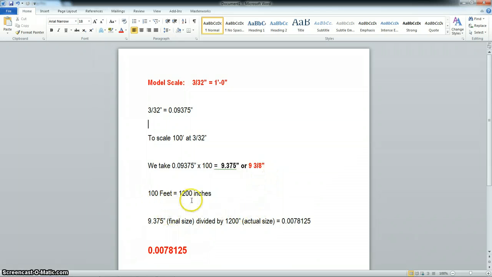That 100 feet equals basically 1,200 inches. So if we're trying to get this to the final size, we are going to divide by the length that it is now, the 1,200 inches, to get this decimal point. So the 0.078125 is going to be an important number for us to scale this model.